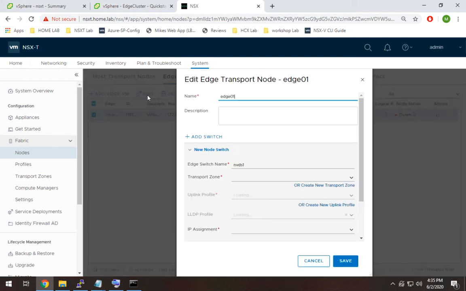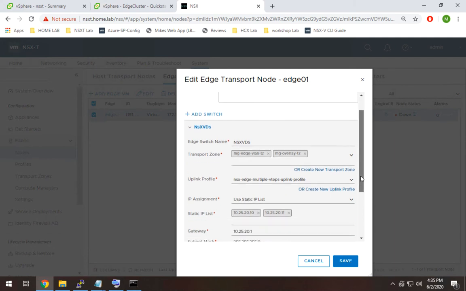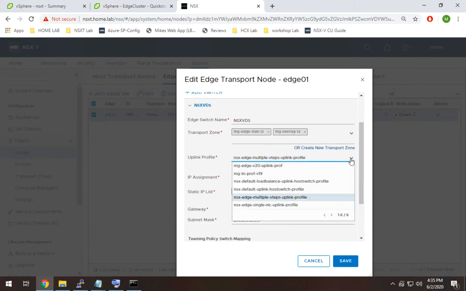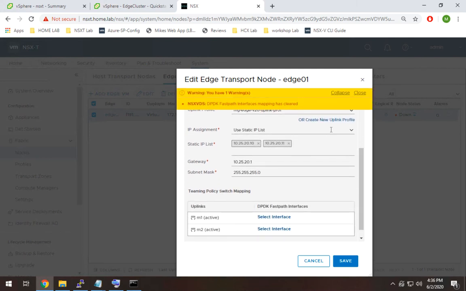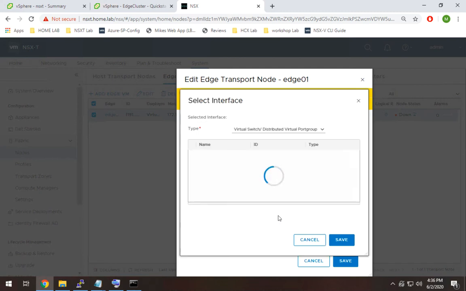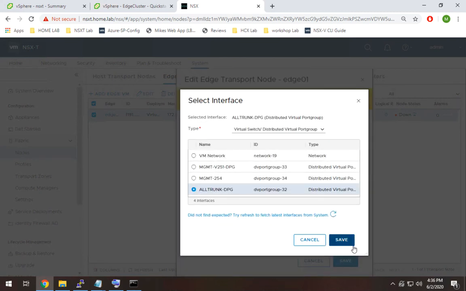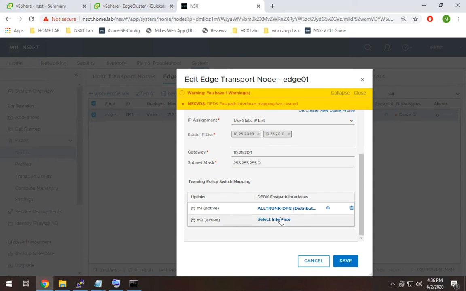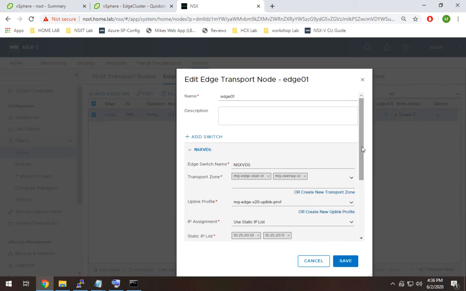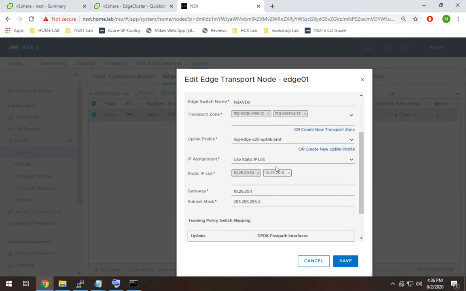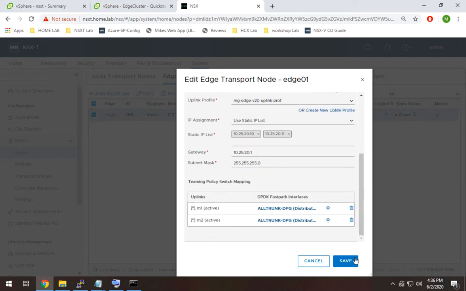So I'm going to hit edit. And we're going to go down here. And this time we're going to select that MG Edge VLAN 20 uplink profile. Now you notice once I select that profile, it gives me this warning here, and it says that it's cleared my interface mappings, which is these right here. So I need to select those port groups again. Easy enough. I'll select those here. And this one as well. I'm gonna close that and make sure my IPs are still good. That looks fine. So I'm going to hit save.